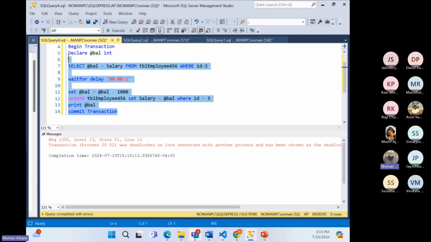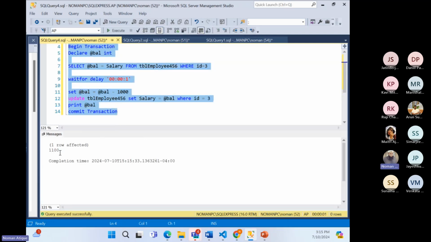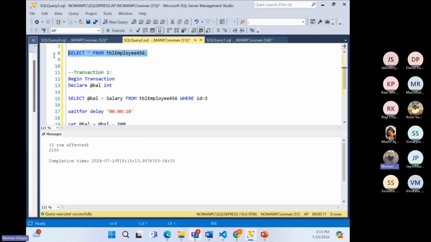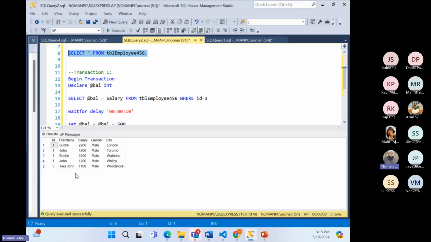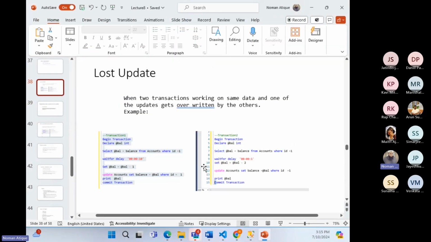So if I just come here and run this one, look at that. Now it says that it has made it 1,100 because first these changes are made. It made minus 500. You know what I mean? And now the real value is 1,100 because both of the transactions have worked. So this is the solution to lost update. I hope this is making sense. This is very interesting. The lost update is basically solved over here by using this one.